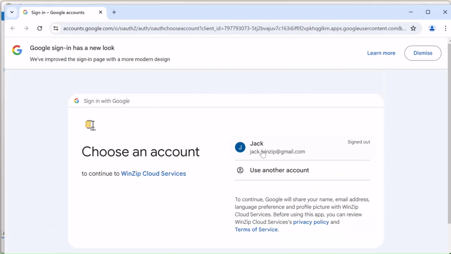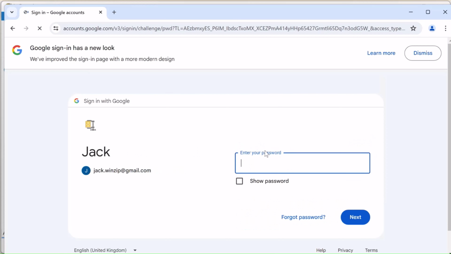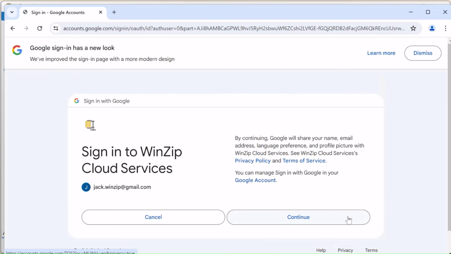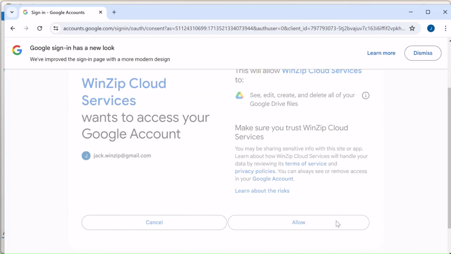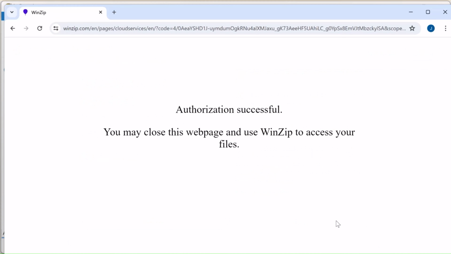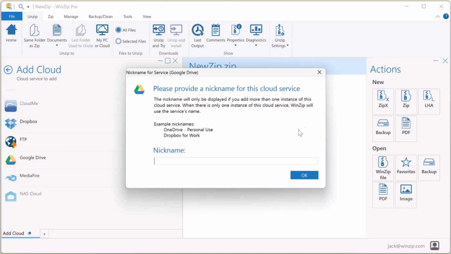Choose the Google account you want to connect and sign in with your credentials. Follow the prompts to complete the process. Your Google account will now be connected to WinZip. You may close your browser. You'll need to give your newly linked account a nickname, so make it something descriptive.